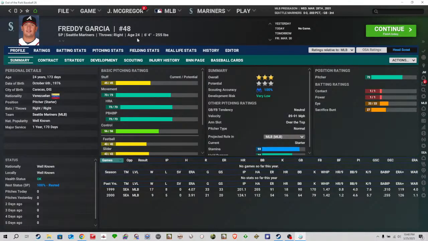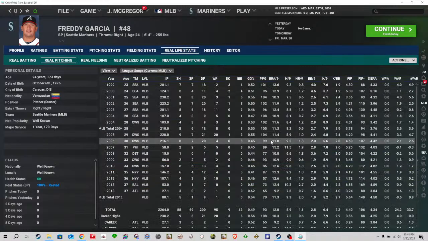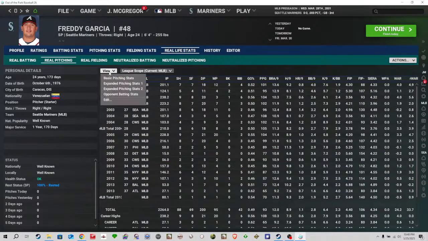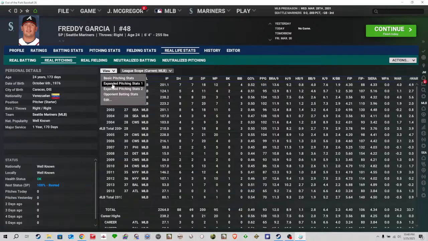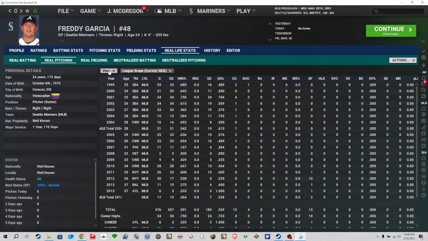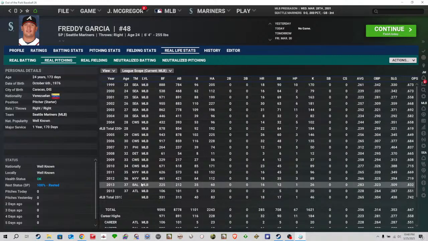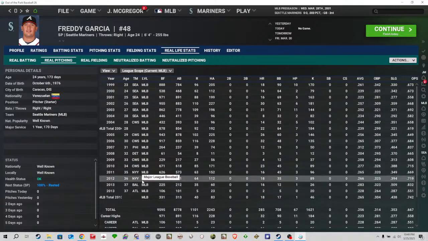And again, we're going to look at his real life stats. So you can do basic pitching stats. This is kind of like the old Macmillan encyclopedias, except for the BABIP and stuff that maybe is closer to Total Baseball, I suppose. Then you can have expanded pitching stats 1, 2, and then their opponent batting stats for their career. So basically in this game you have Baseball Reference. It's all in here.